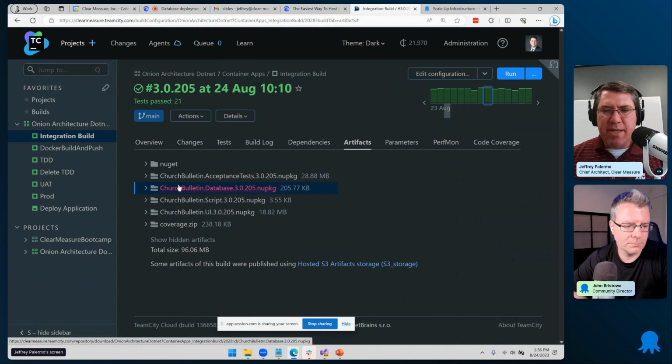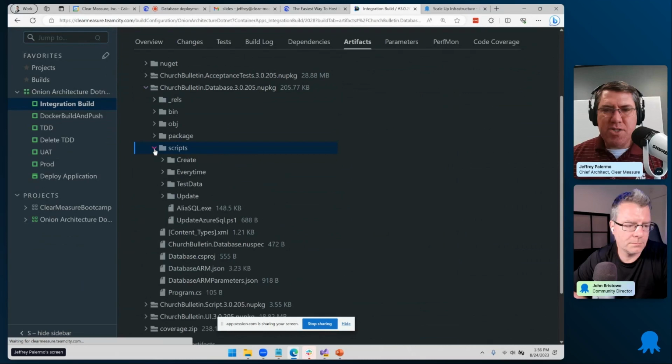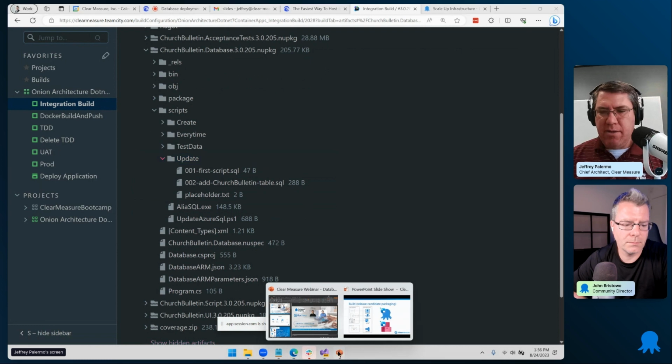That's another one, database. I can open it up and it's not complicated. The scripts folder is right there. There's my tool. And then update. And there it is. There's the script. So we're packaging it up, ready to be tossed over to Octopus Deploy. And Octopus is super happy when we do that. So let me go back here.